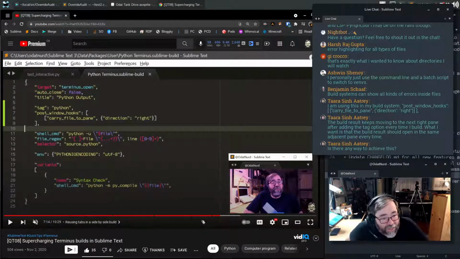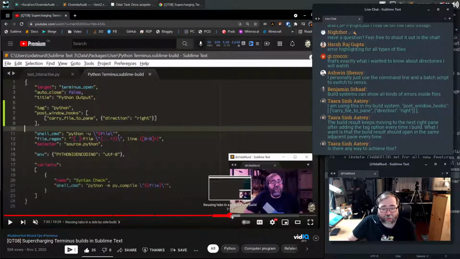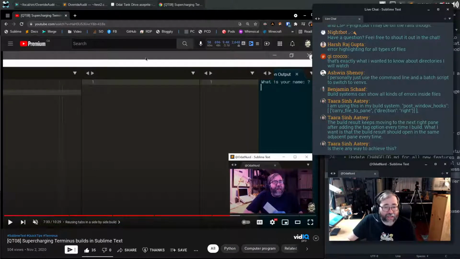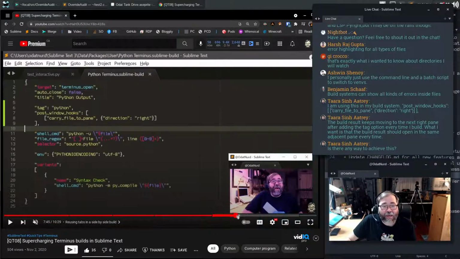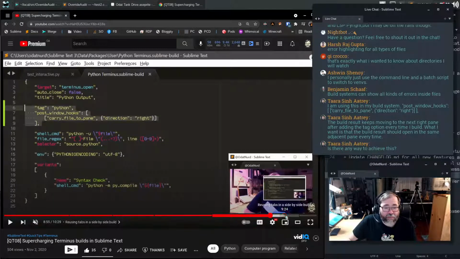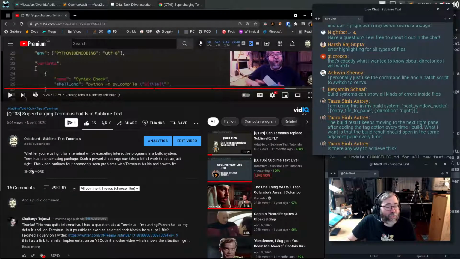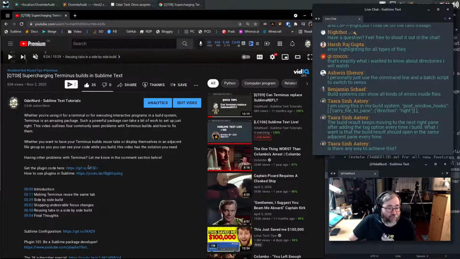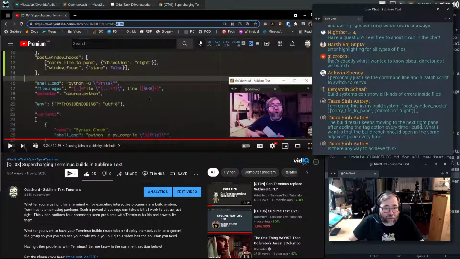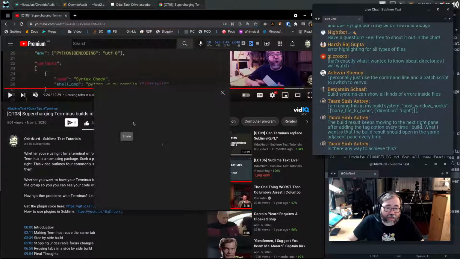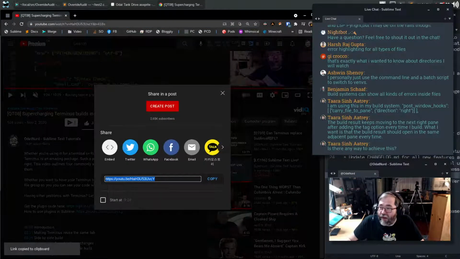What do we see here? We see a tag and a post window hook of carry file to pane direction right. And if we watch through this, we might notice that it just keeps creating tabs to the right and to the right and to the right. And this is indeed a solvable problem. In this particular case, we used a plugin for this, and that plugin sample is right here. So I will link this in the chat to make it easier for you to find.